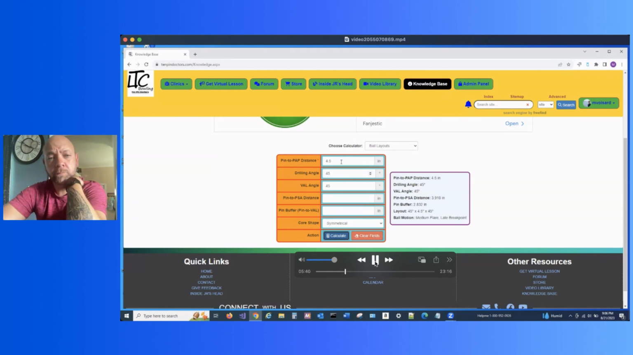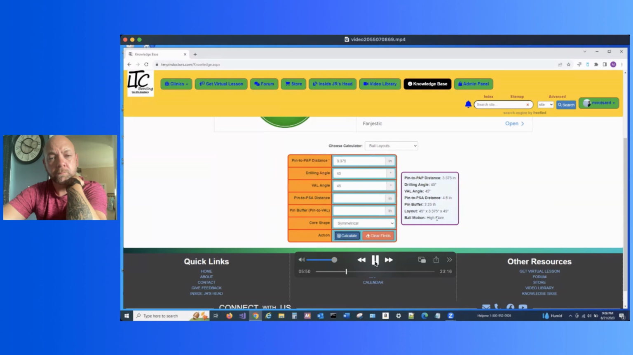If you want to go to the most flaring of the layouts, which is 3 3/8 inch on the pin to PAP, it'll say high flare. It also calculates, of course, the pin buffer and pin to PSA distance. So I can get rid of the VAL angle, put in 2.25, and it should be the same, and it is. So I think that's nice.